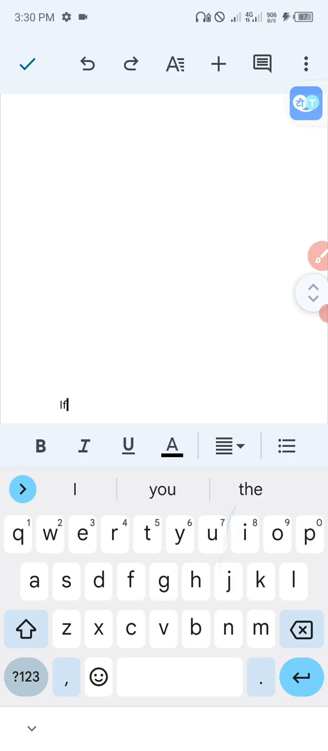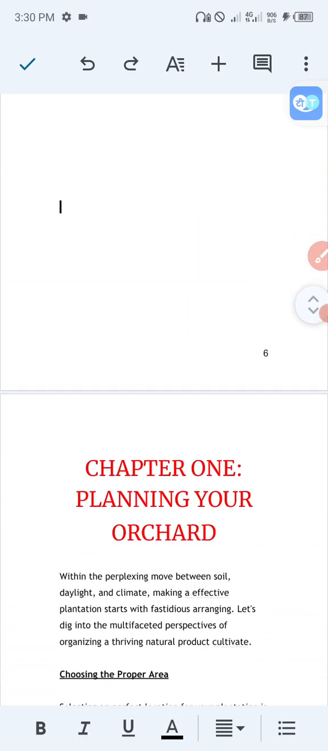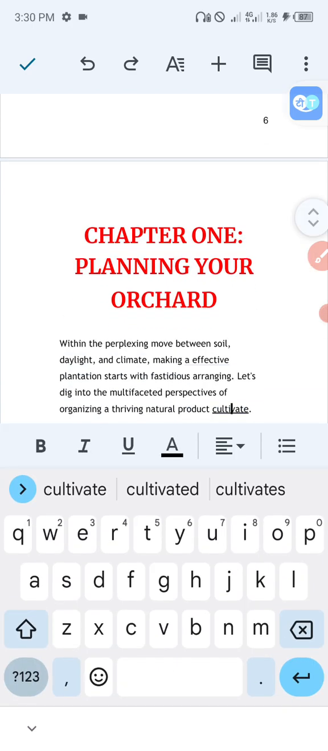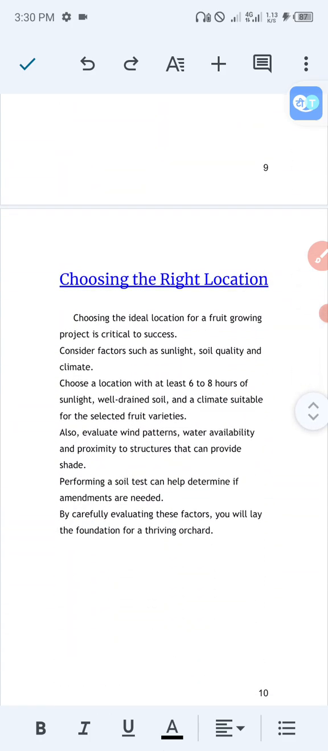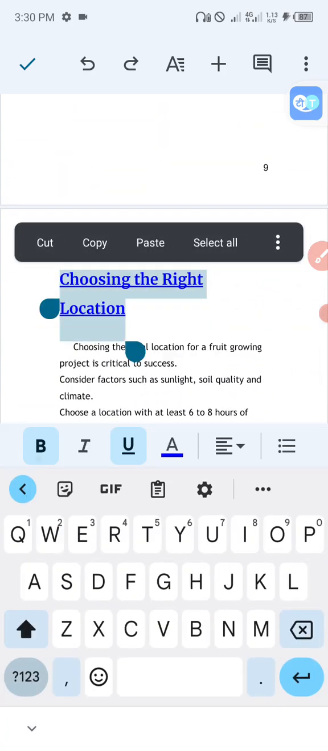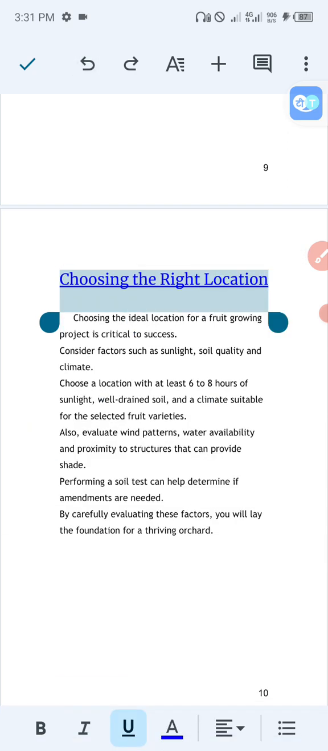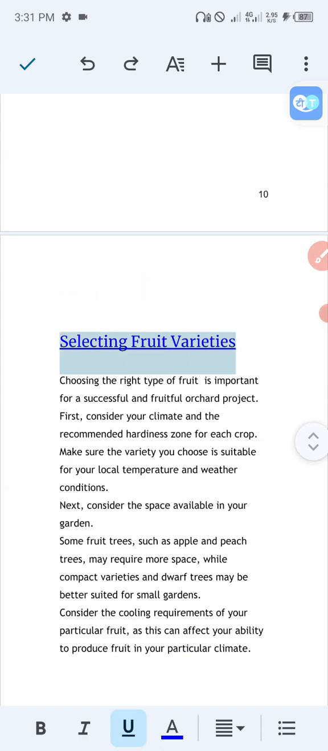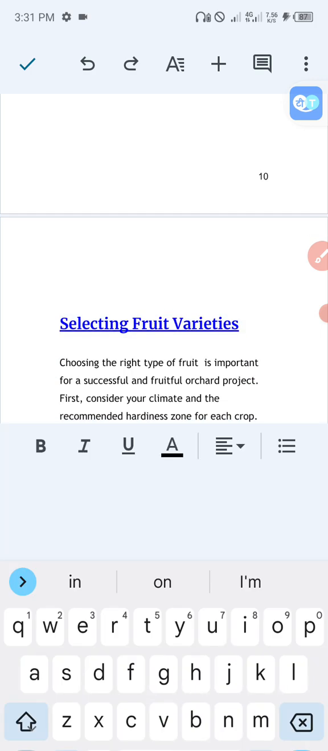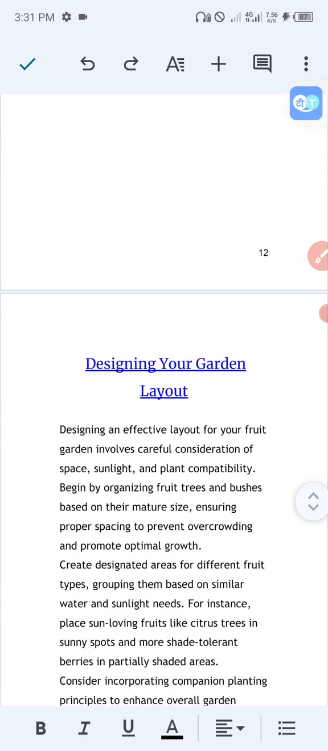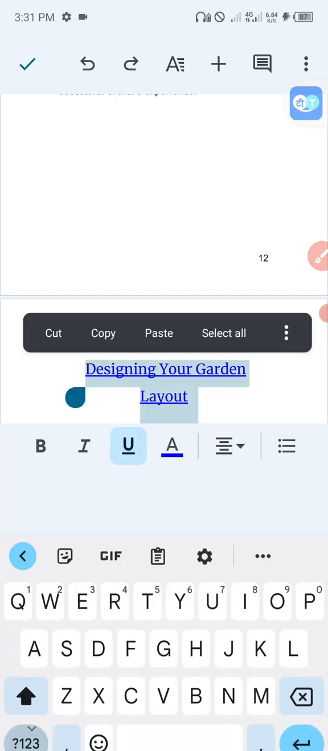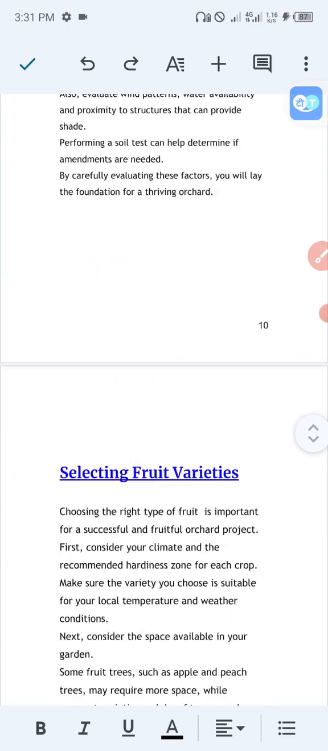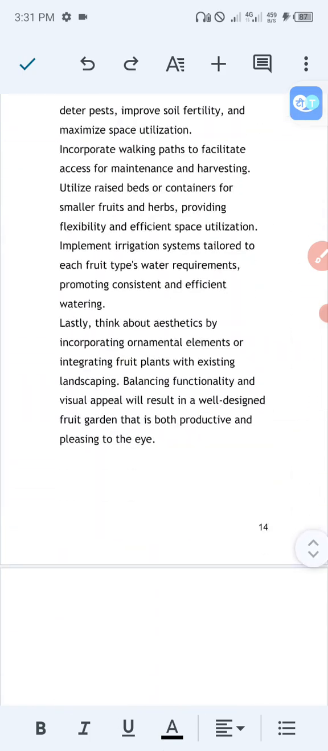Now also, for this your chapter one, you can bold your topics and subtopics. Okay, you can bold it. That's why I said you should watch everything first, because there are still some points I'm giving in the middle. So bold it also. Designing your garden layout. You can see that it's looking better now.